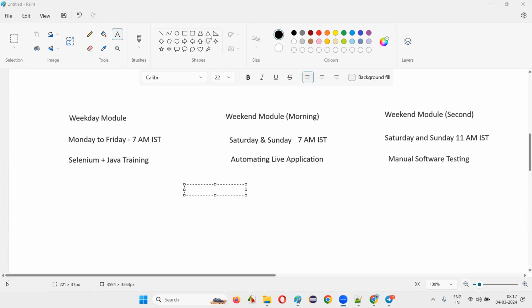Srilata, you are also clear what to do? Welcome, Vaishnavi. Srilata, clear with the plan? What to do?